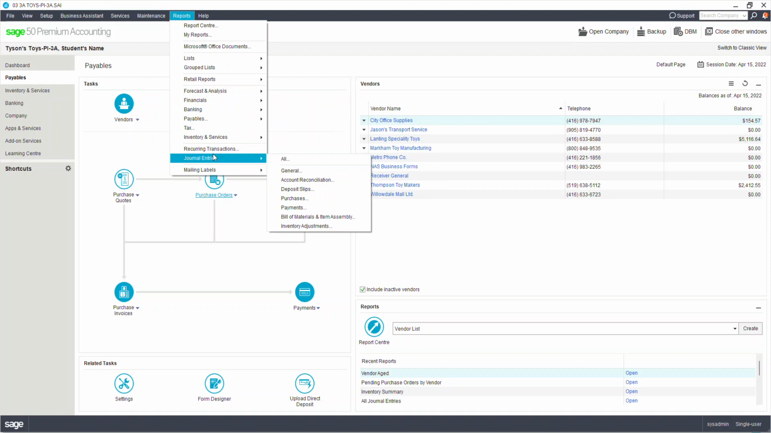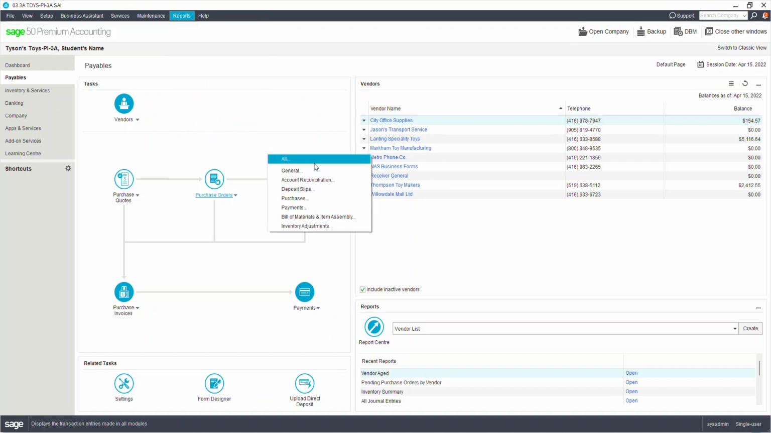Now the most important one is when you're working on chapter 2, chapter 3 is transaction. I need to mark your transactions. The way that I mark your transactions is through journal entries. So what I'm going to do is I'm going to ask you to print me all the journal entries. So for that you go into reports, click on journal entries and click all.